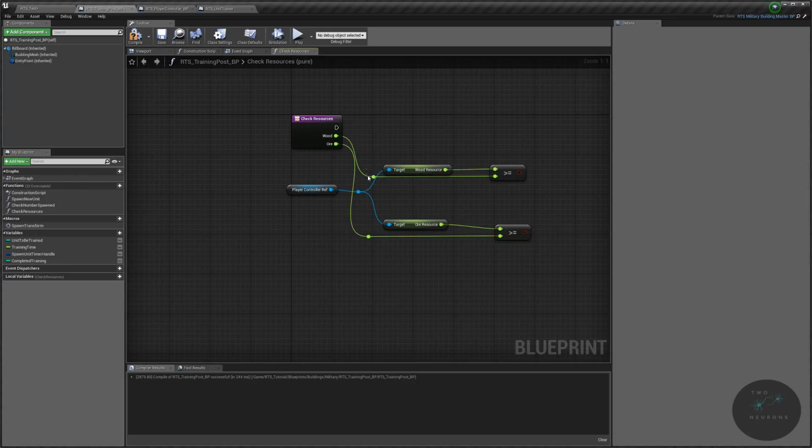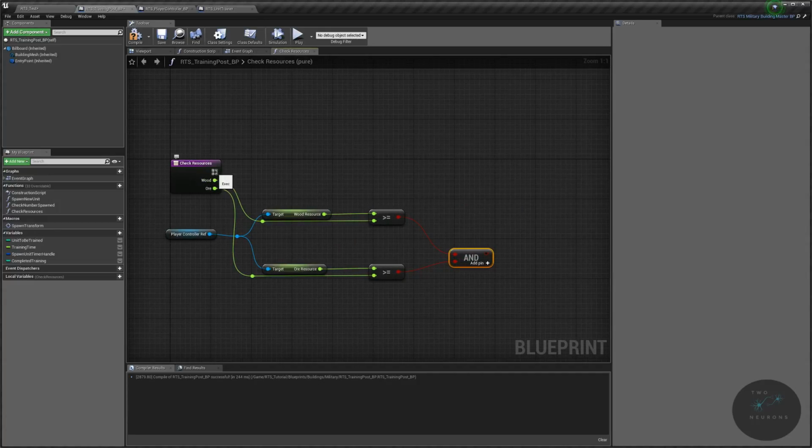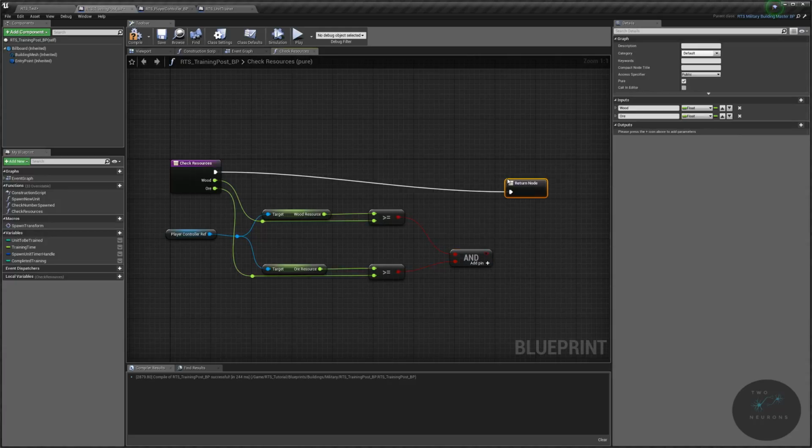There we go. Let's actually just move this down a tiny bit. Move that over as well. And raise that up. All right. Now, both of these need to be true. So what I'm going to do is put an AND in. There's our AND. And off this check resources start node, the input node, I'm going to put a return node.